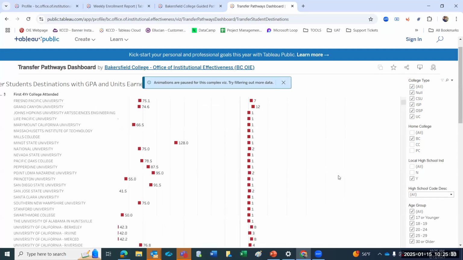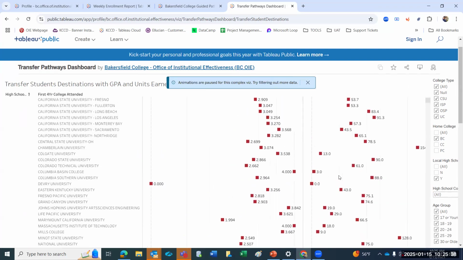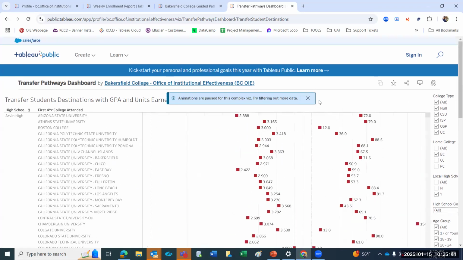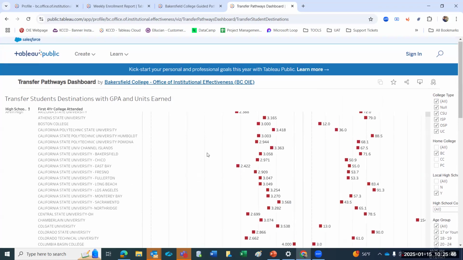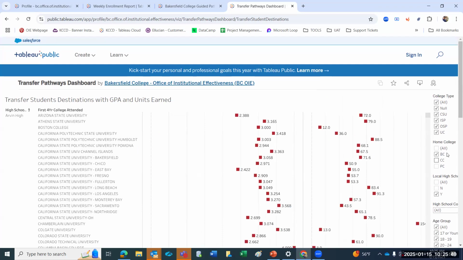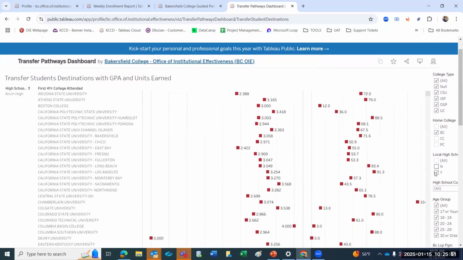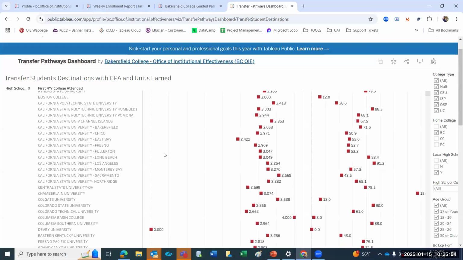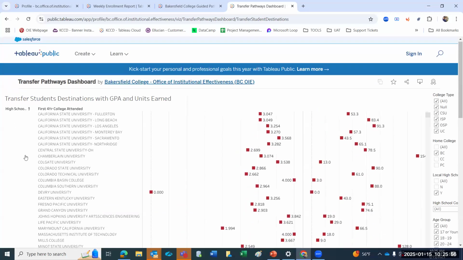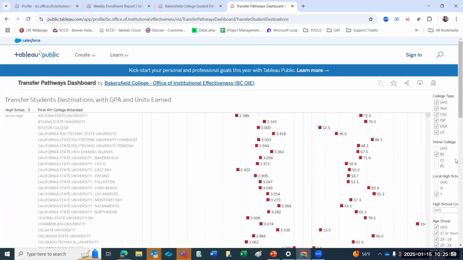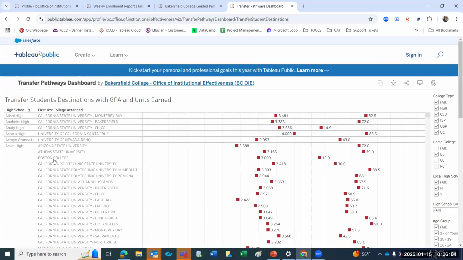So you can group by college type. So if we were to click all, that's CSU's, in-state private, out-of-state private, and UC systems. And you can see there's a lot more variation to the first 4 years attended. We can sort by different home colleges. We can sort by local high schools. So right now we're only looking at local high schools like Arvin High, Bakersfield Christian High, etc. But we can go ahead and select all high schools, and this will literally be any high school that any transfer student has come from. So you can see really nuanced data here.